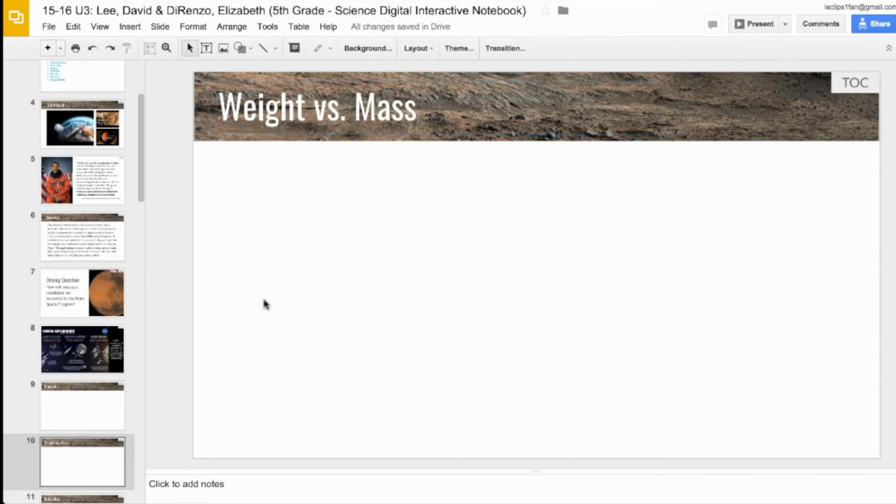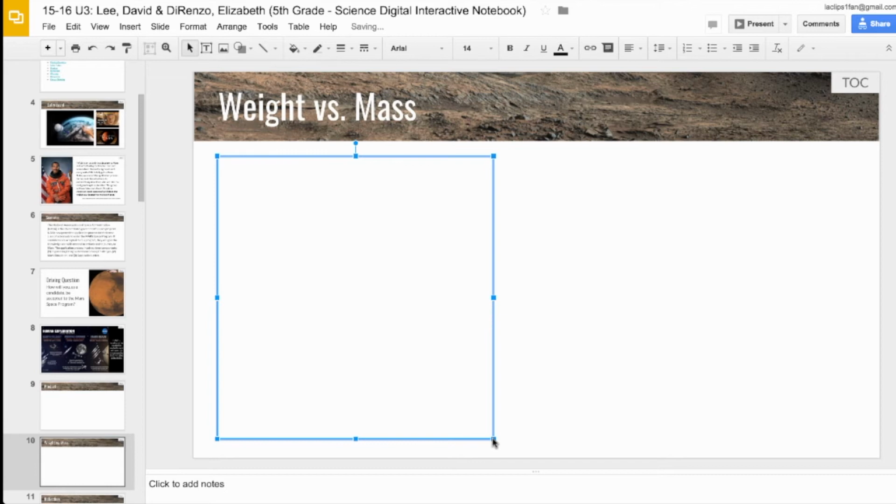All right, so what I want to do is I want to insert a text box. So you can click on this icon here. Your cursor is going to change into a cross. You're going to click and hold it down and create a box. It'll create a text box. And when you let go, it actually creates it.